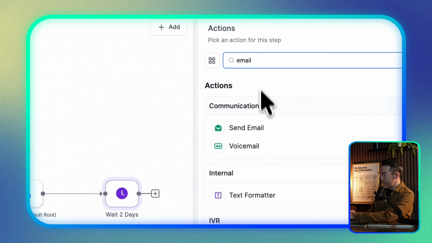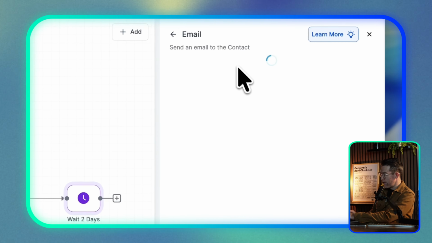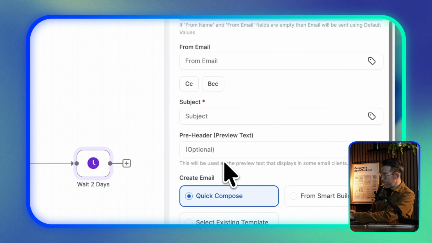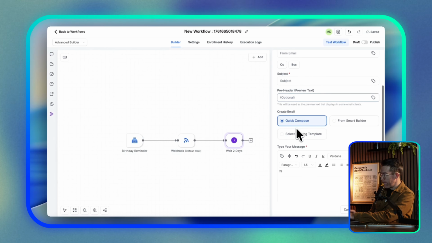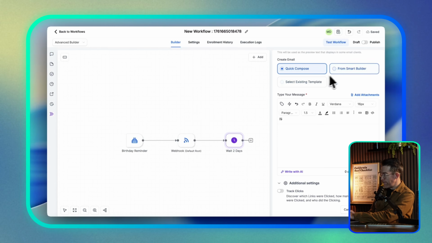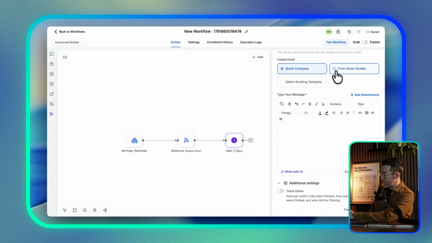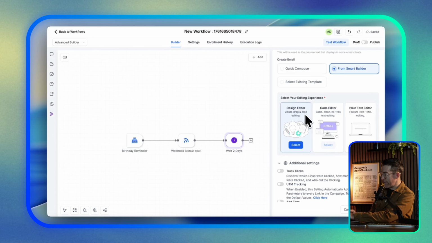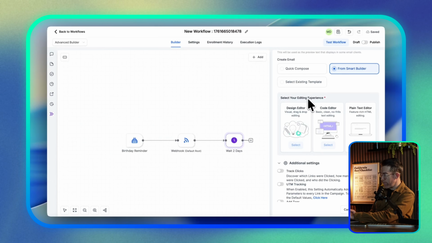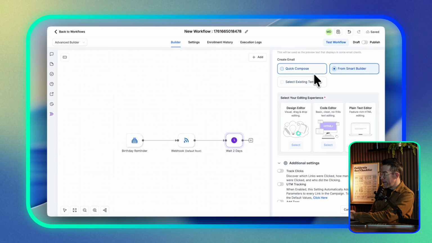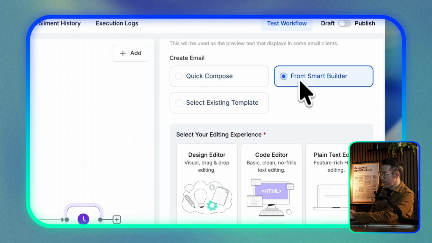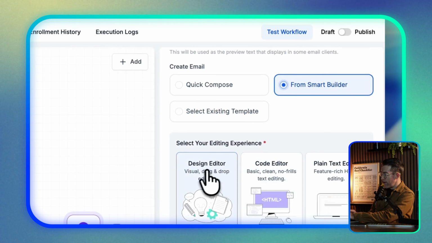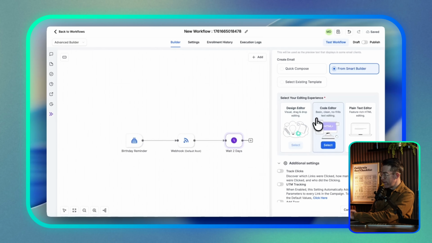And let's say we're going to send an email. Now we can run through the typical things that we'd want here. You can use the builder form, and now you can do that directly inside of this. This is independent of the advanced workflow builder, just advancements that they've made to the email action. Now you've got quick compose. You can do it from a smart builder, or you can pick a template if you already have one here. And now you can go straight into this style.